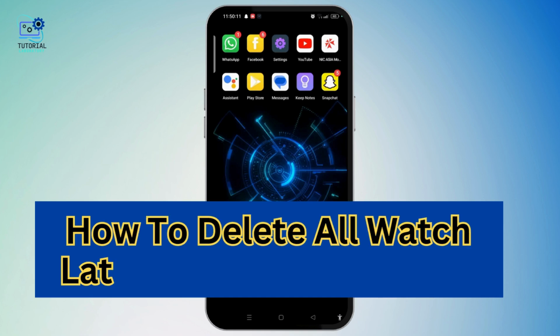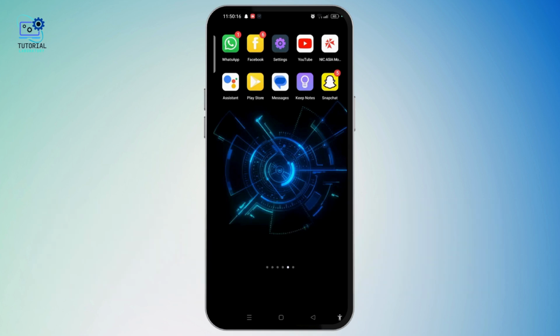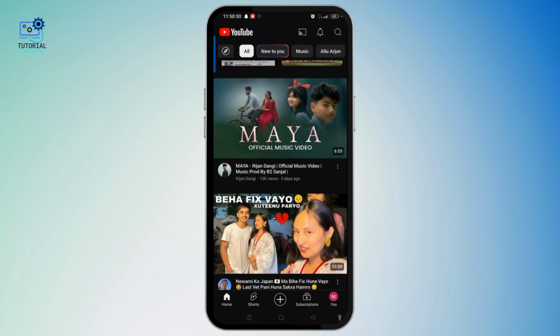How to delete all Watch Later videos on YouTube. So first of all, you have to open the YouTube app. Make sure your YouTube application has been updated from the Play Store or the App Store, and then tap on the profile icon. But before that, let me show you how you can save videos in the Watch Later playlist.